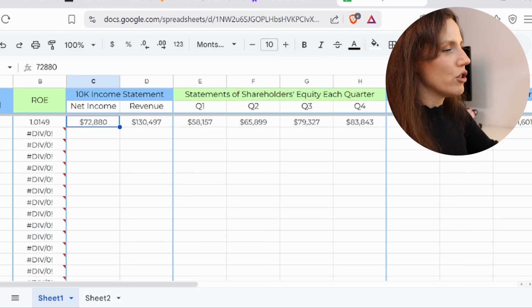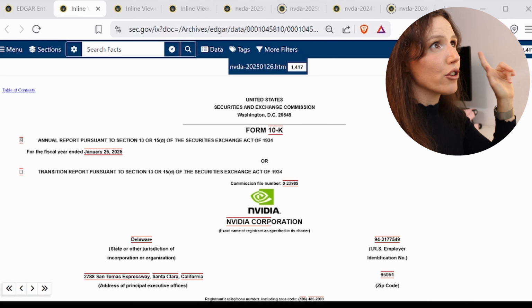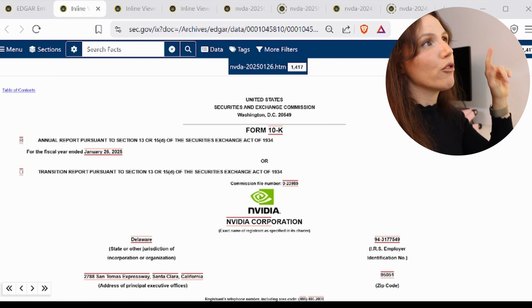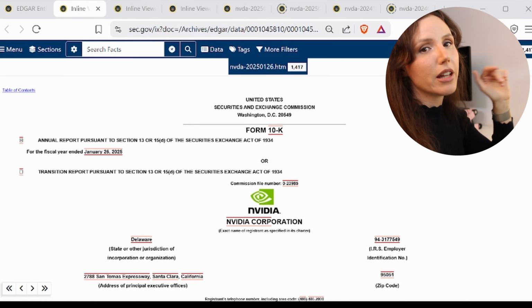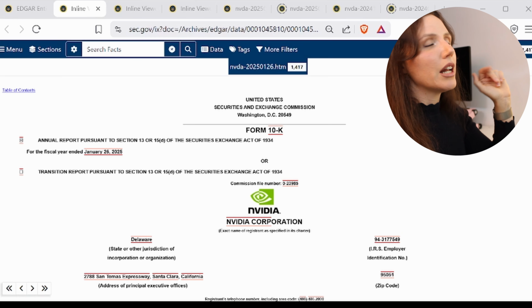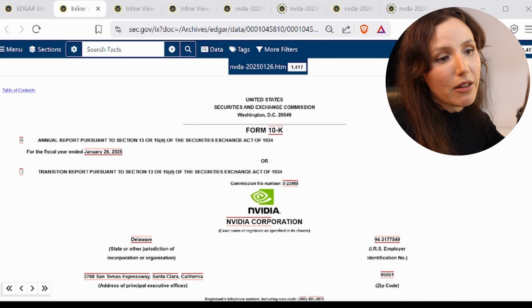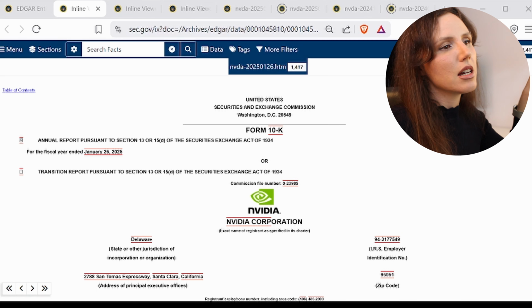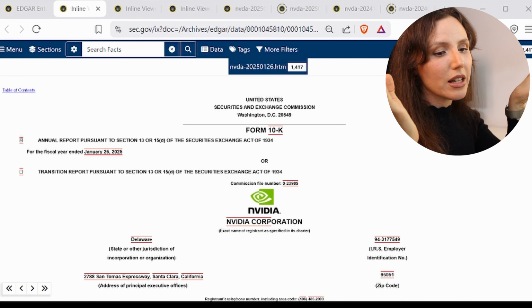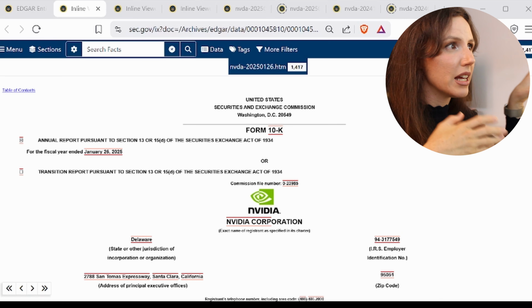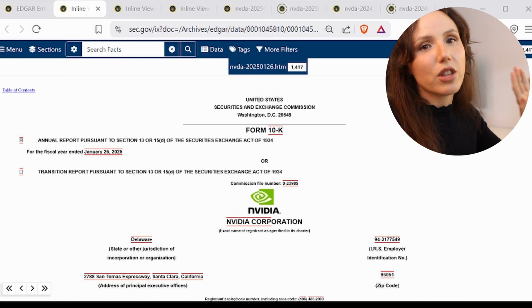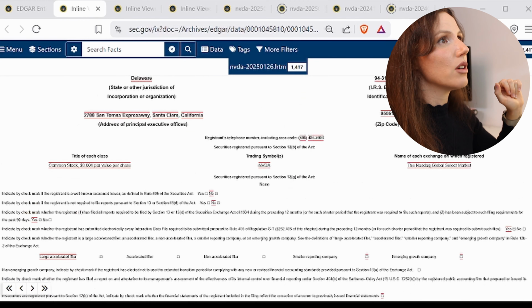So if we just jump back, this is the annual report, the 10-K report from NVIDIA, the last annual report that they did, which we're going to use for our net income and revenue. Another way you could do it, if you were going to be very specific about it, is take the last 4 quarterly earnings up to date and add those 4 quarters together for the income and the revenue. Just for this example, I'm going to do simple from the last annual report.